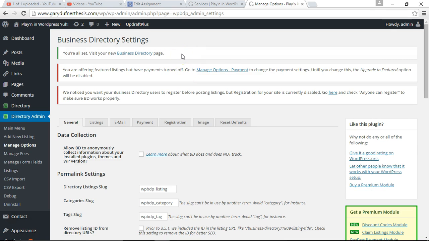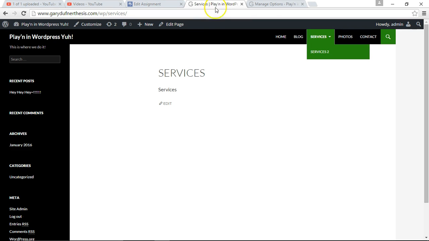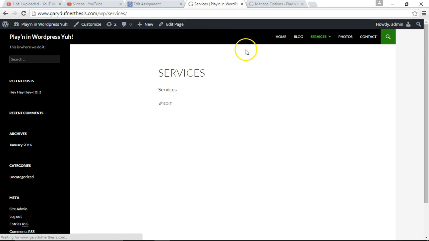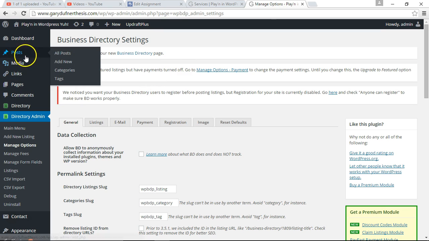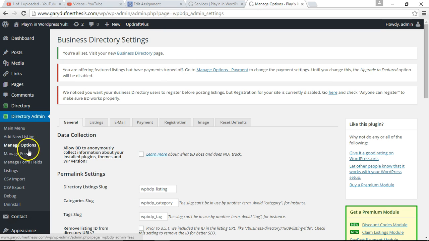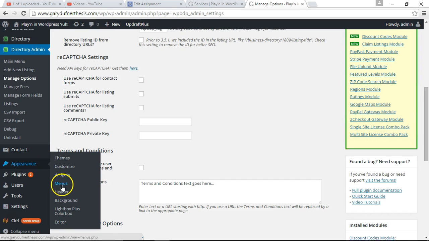Something went right in WordPress for a change. I love it. This is great. Let's go back to refresh our website and let's see if it didn't put it to our menu yet. Let's go to appearance menus.